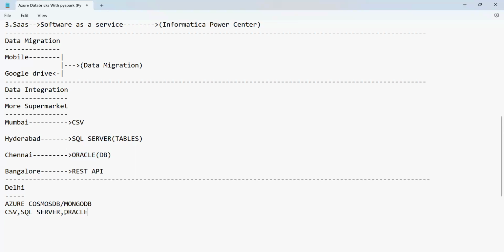And now, everyone, the Bangalore data is stored in what? The Bangalore data is stored in the REST API. That means in the web page it is stored.